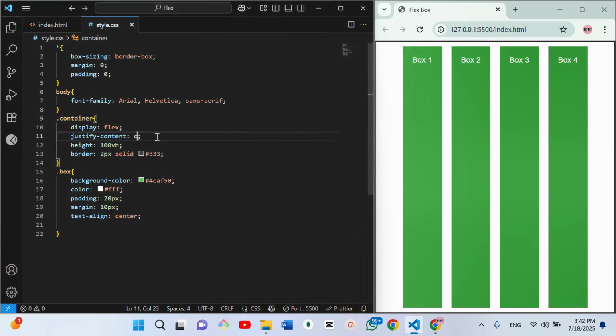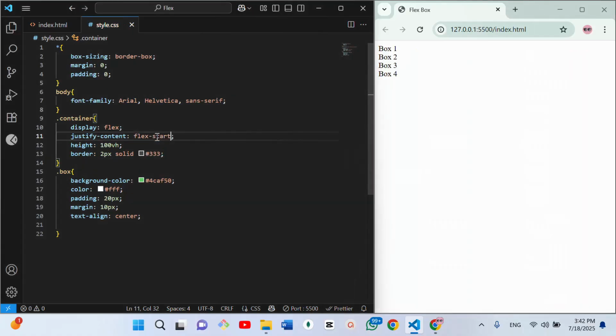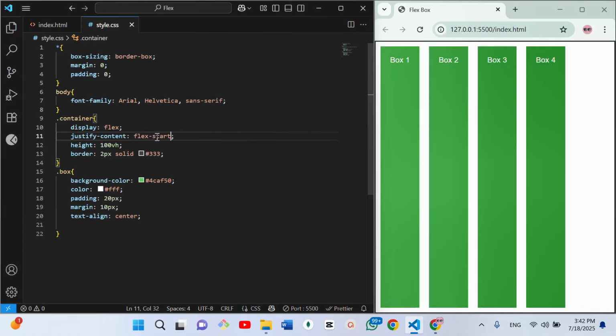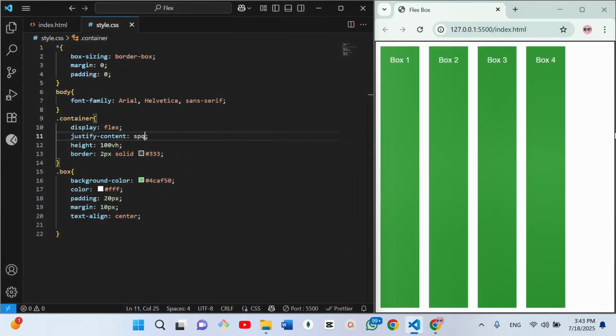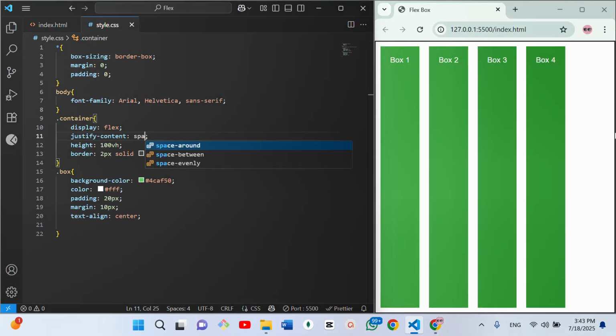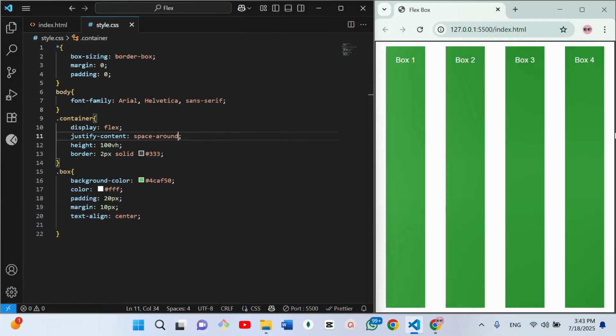Another value for justify content is flex start. Flex start is the default as well, because it's going to start from this side, from the beginning, and go on like that. You can also say flex end. For flex end, it started from here, but it's moving to the end. So it acts to flex to the end side instead of the start side. We can also say justify content space between. It depends on what you want to achieve.